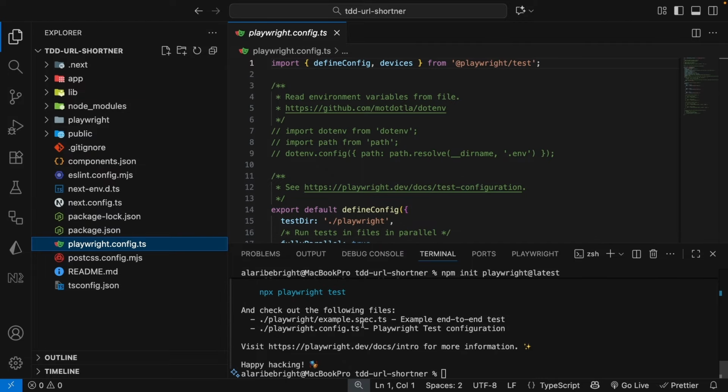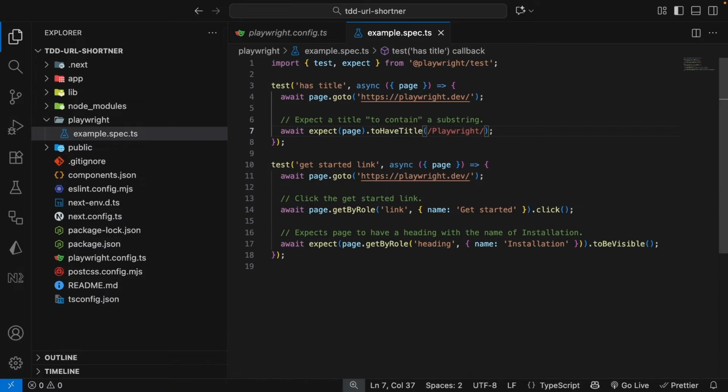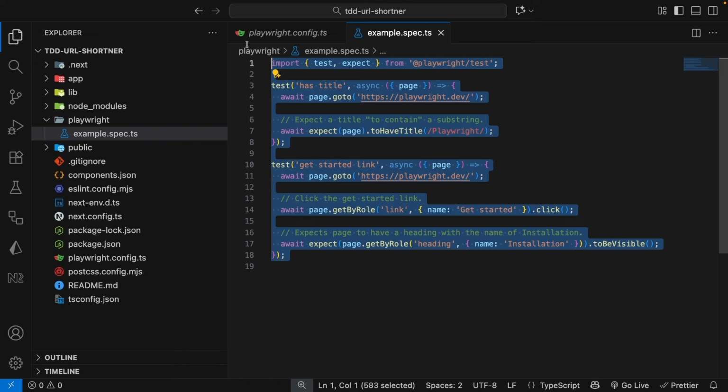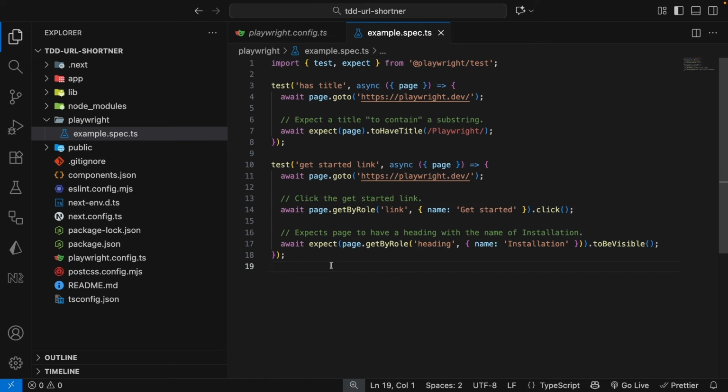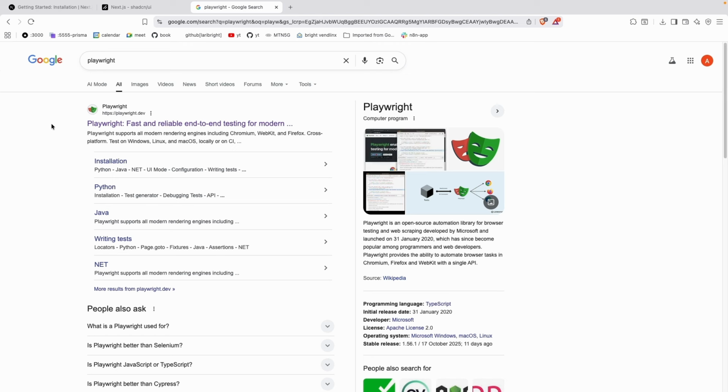And let's see if we have another folder, and we have already seen this example.spec.ts file. And yeah, so you might be wondering, how can we run this test? But before we run the test to see if this test that playwright brings for us passes, let's first of all know what we can configure right inside this playwright.config.ts file.